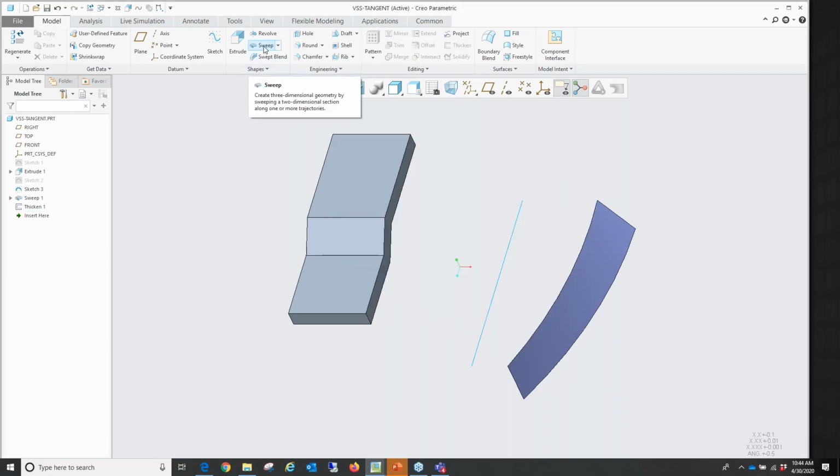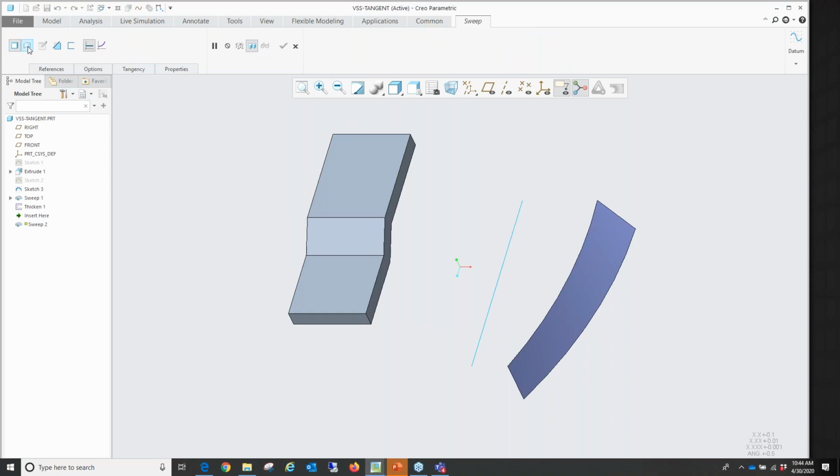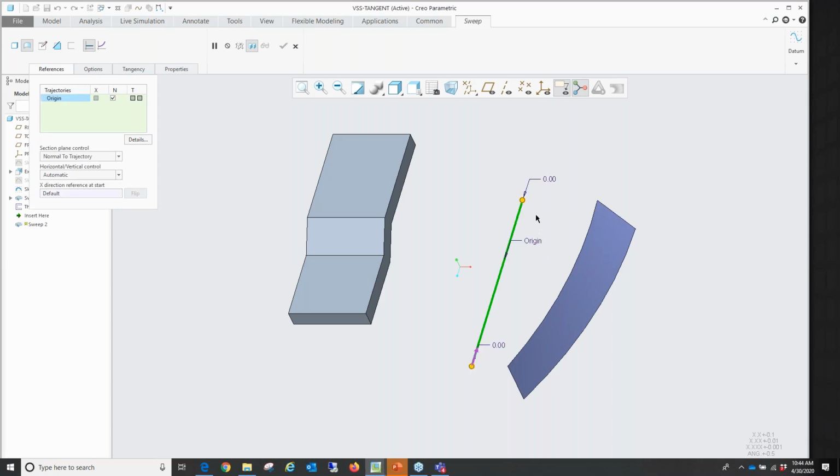So to create that again, I'm going to come back here and say, okay, I want to make a sweep. And then again, I am going to make a surface, so I will turn on surface right away. And then for references again, I want to get my trajectories defined. Now for my first trajectory, I'm just going to use this straight line right here. That's going to be my origin. That's what I want to stay normal to as I sweep along. I'm going to move my start point to the other end.